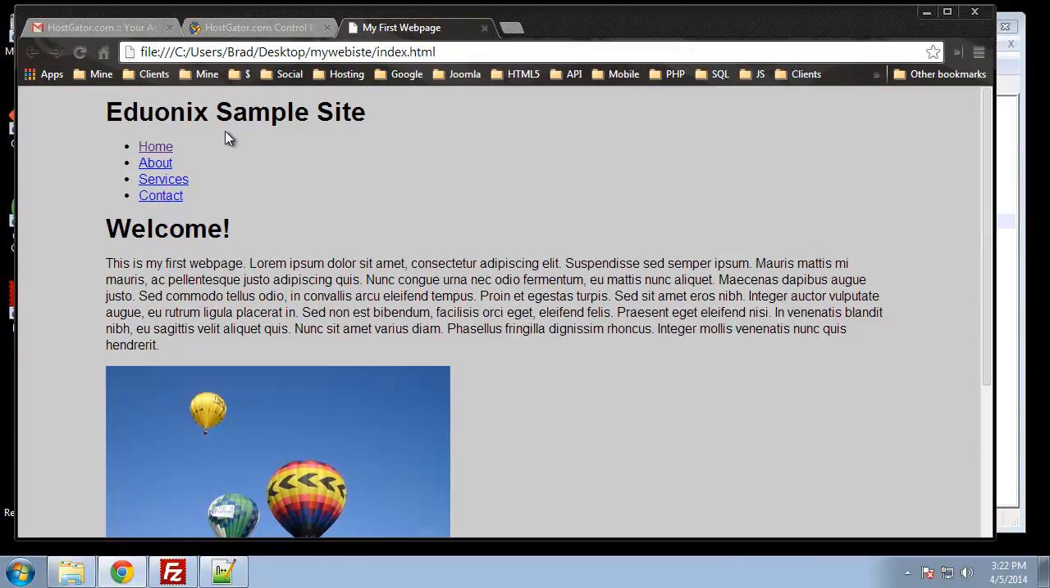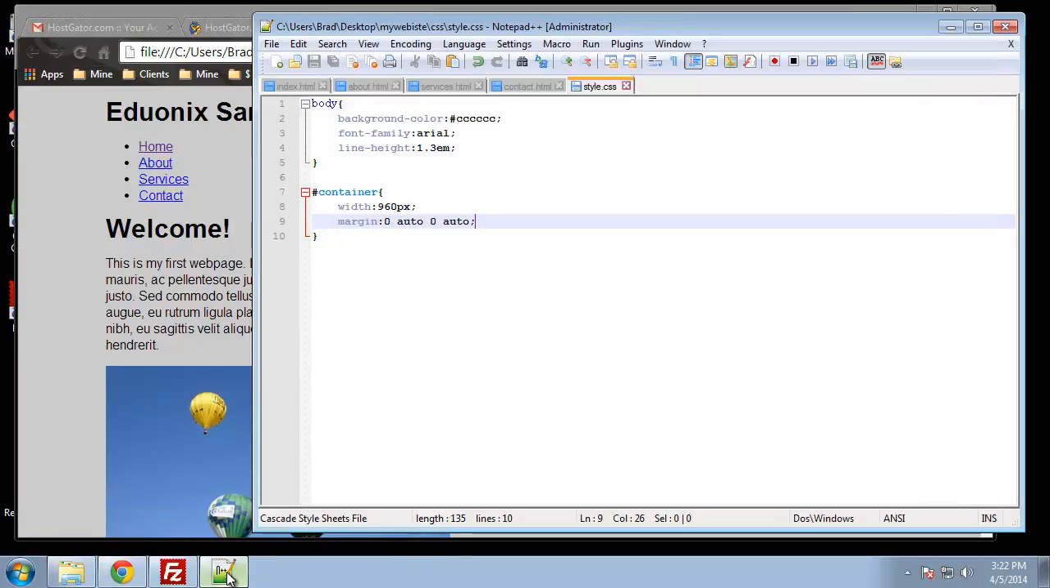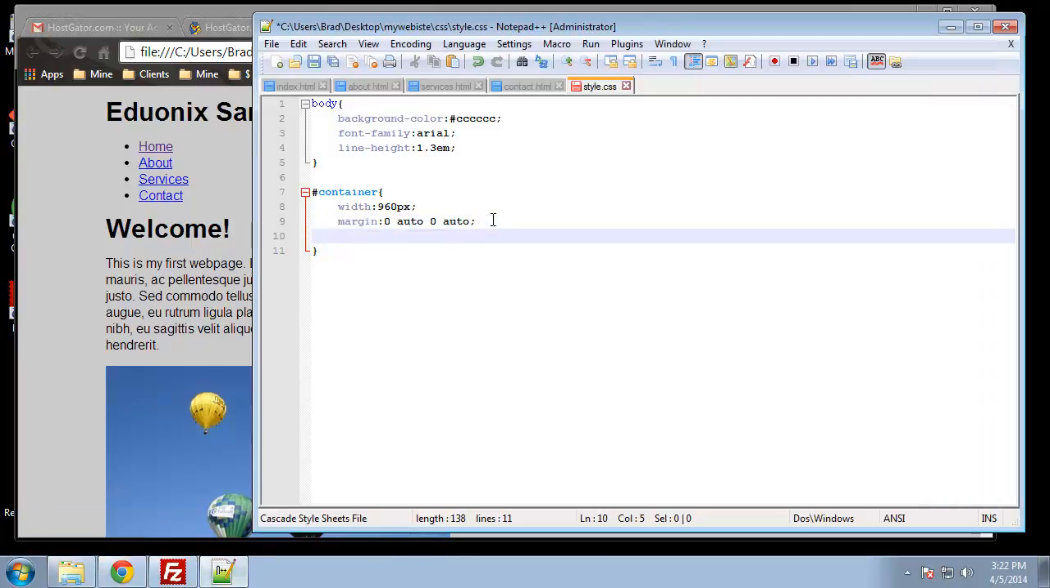Alright, so the next thing I want to do is for the container, I want the container to have a white background. Okay, so we're going to say background color is going to be white.